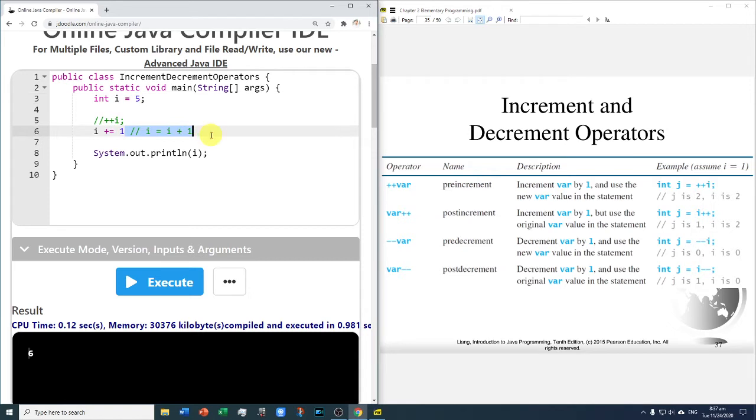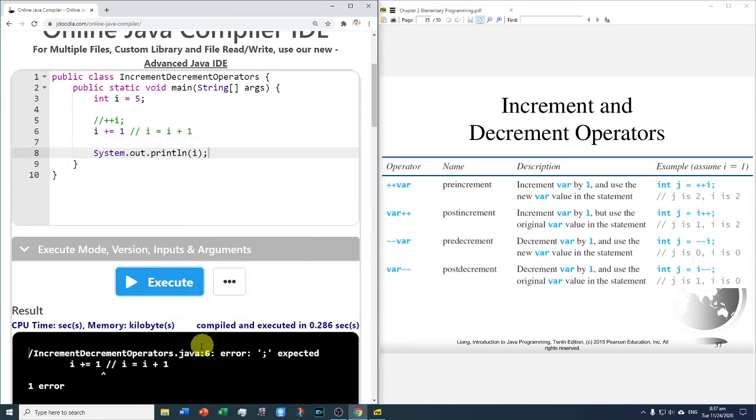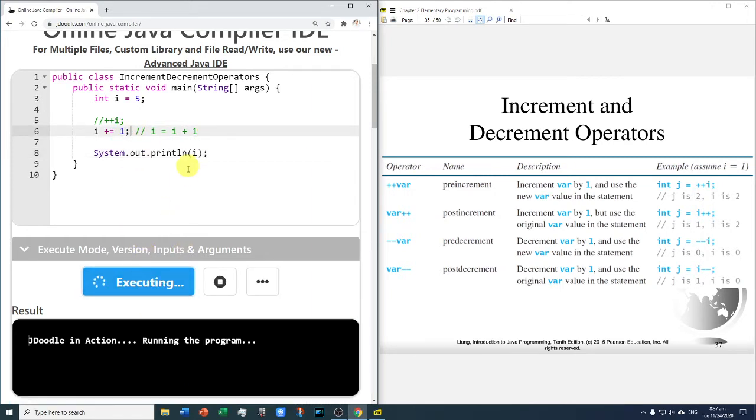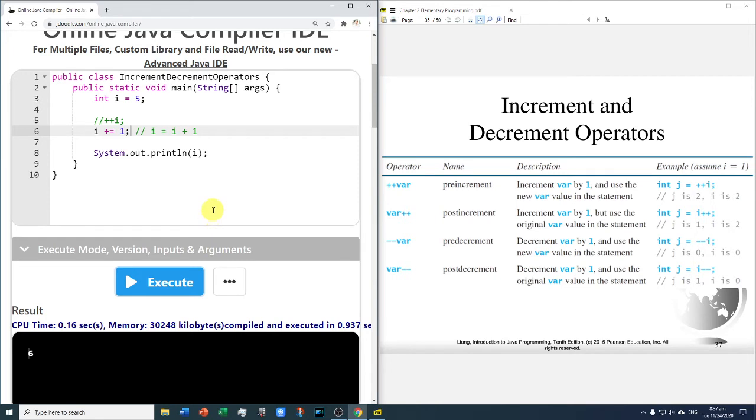So if we execute this, I always forget that semicolon, it is still 6, so they are the same. Now this is only used if you are incrementing or decrementing a value by 1. It is shorter than the augmented operator, but you can only add or decrease by 1. So that is the difference.